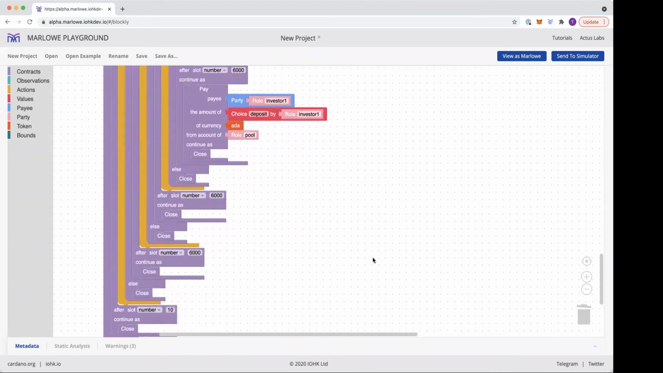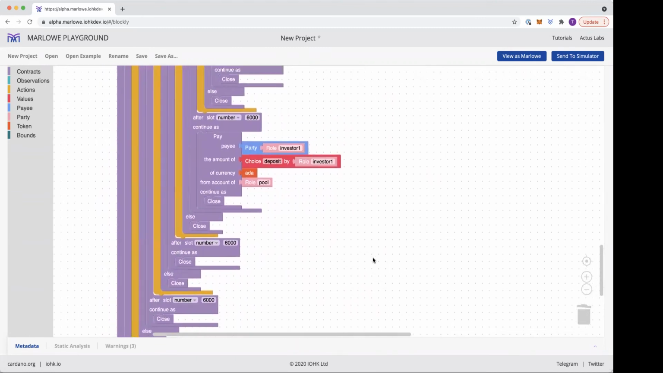And this one is based on, so if someone deposited, maybe there was only one person that supported the campaign, and, yeah.